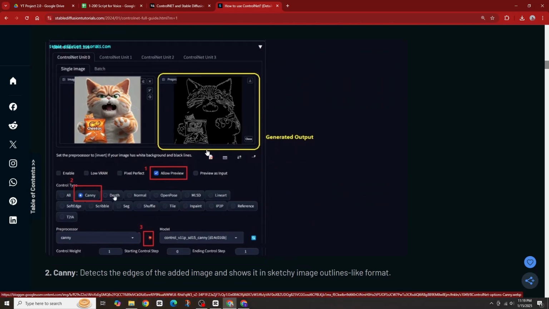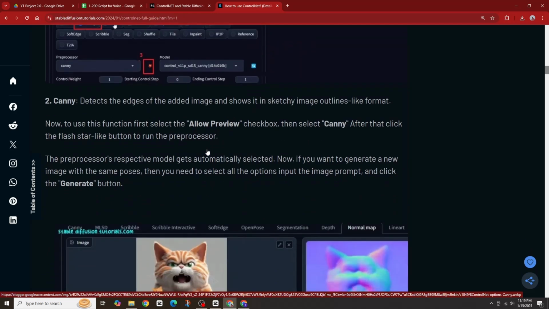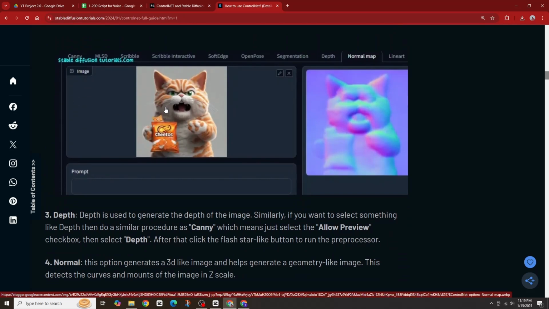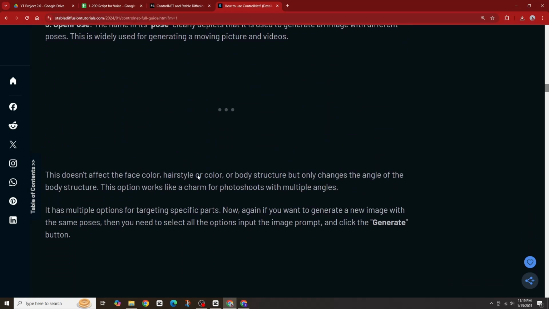Batch generation and control weights. Looking to generate multiple images at once? Use the batch option. Just be mindful that larger batches may take longer to process. Adjust the control weight to influence how strongly ControlNet affects your output. Higher values mean more control over the final image.